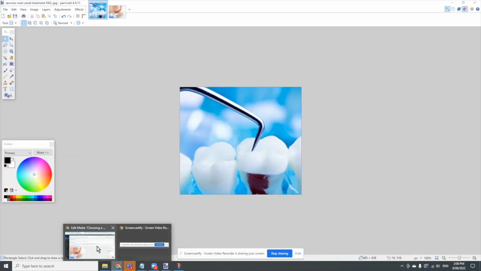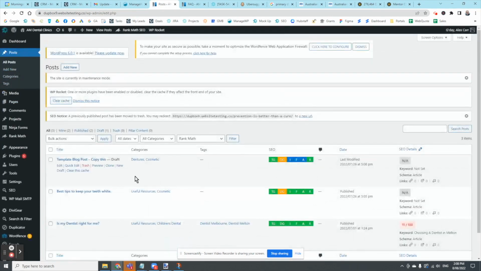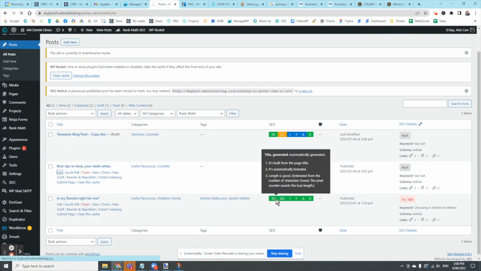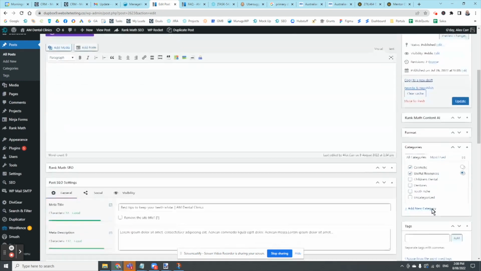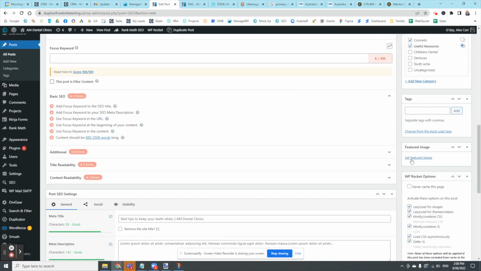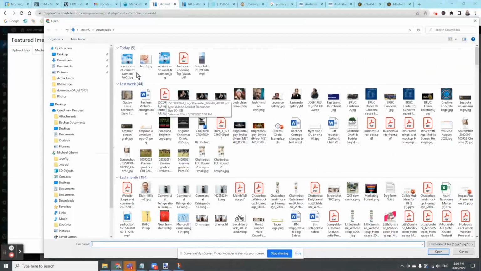We'll jump back to the posts. So we're going from the media library to posts. We'll just pick whichever one here. Here we go, "Best tips to keep your teeth white." We'll edit that blog. Scroll down. We know that one is too high. Remove featured image. Then set featured image. Let's upload the new one that we've just cropped. There we go, that's the one there, because it's got FAQ at the end of it. Go open.